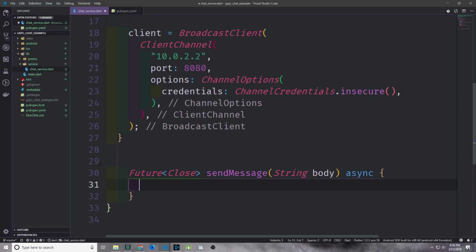Alright, so now that we have the constructor, we can go ahead and define the methods that we'll use to essentially call to the RPC methods. So first we'll define a method called sendMessage, which will take in a string, which will be the actual message's body. And then this will return a future of close type, with the close type being our RPC close type.